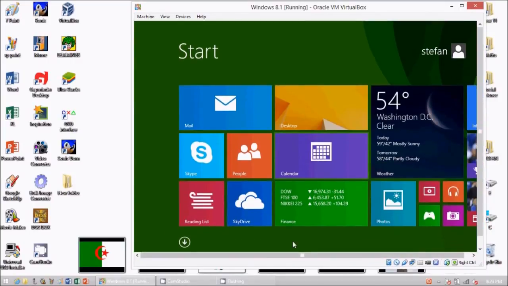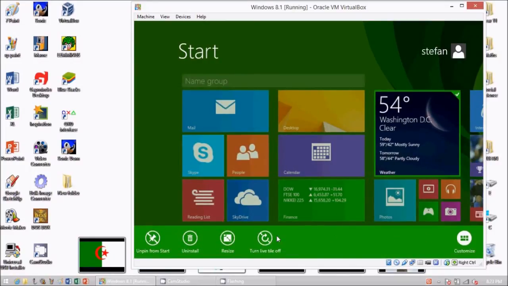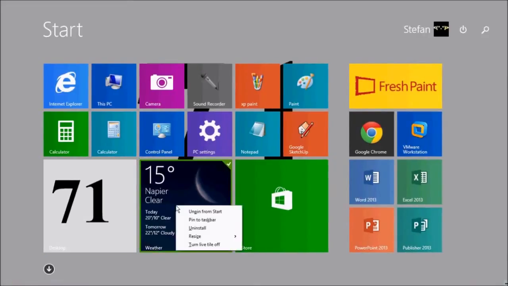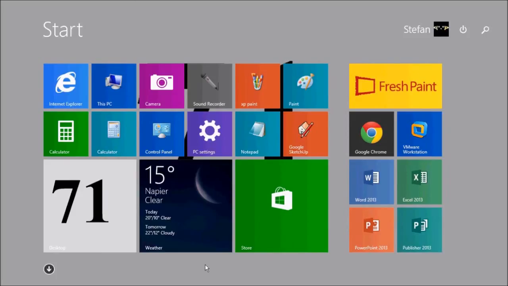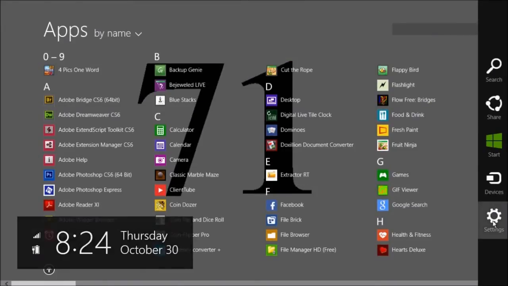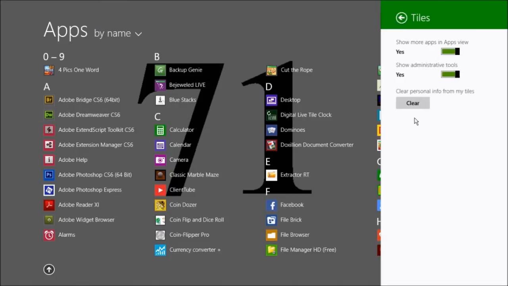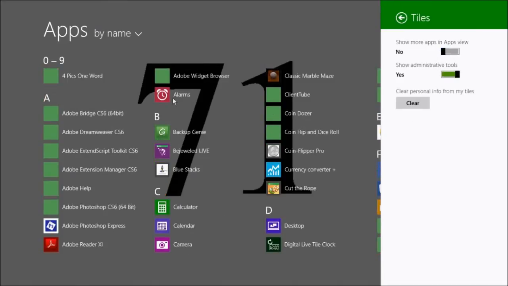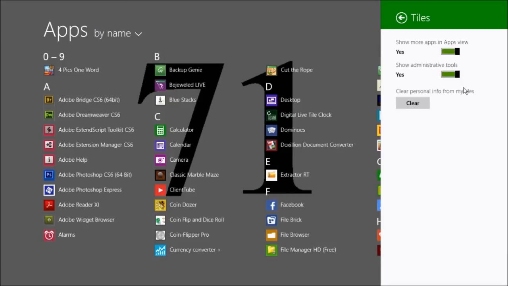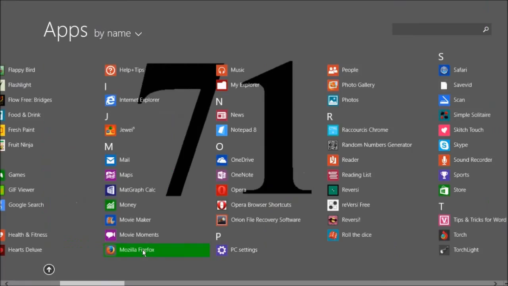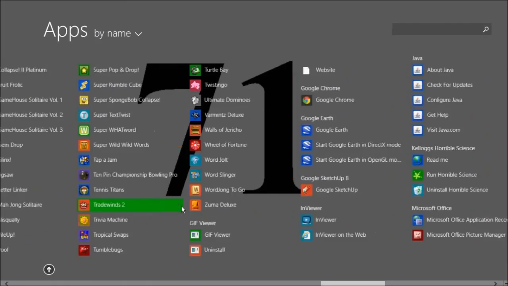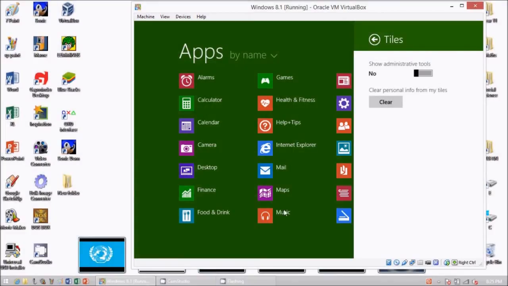In Windows 8.1 when you right-click a tile all the options are on a bar at the bottom. In Windows 8.11 when you right-click a tile all the options are in a list. In Windows 8.11 you can change the size of the tiles in the Apps view. In Windows 8.1 you cannot.